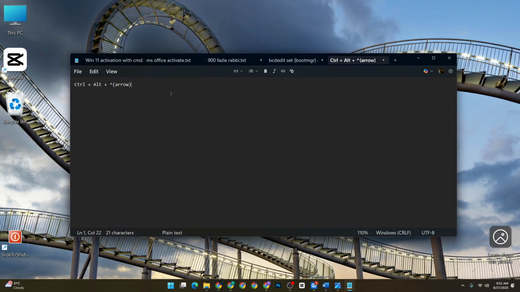Hold down the Control and Alt keys, then press the arrow key in the direction you want. For example, the down arrow flips the screen upside down and the right arrow rotates it 90 degrees.